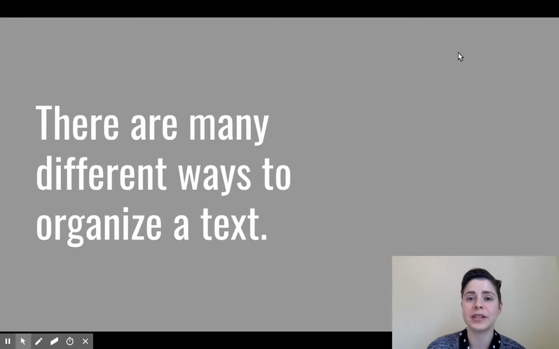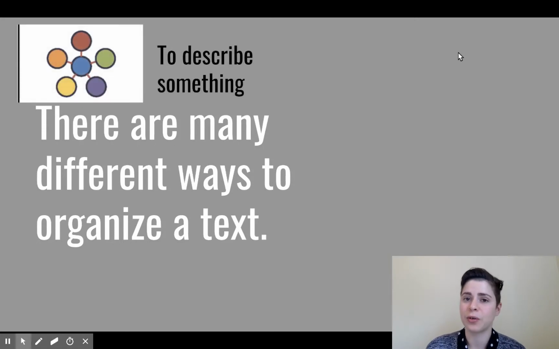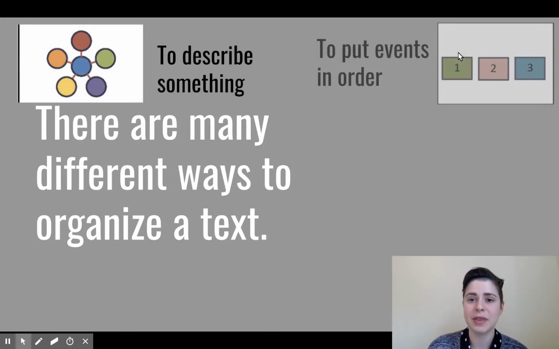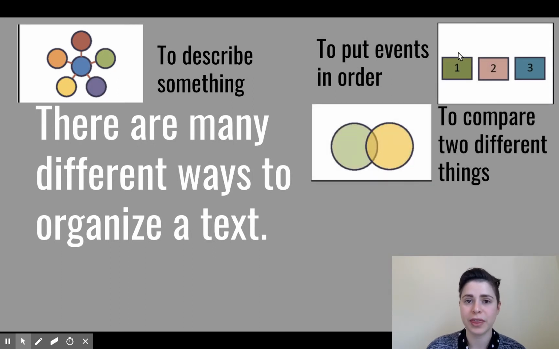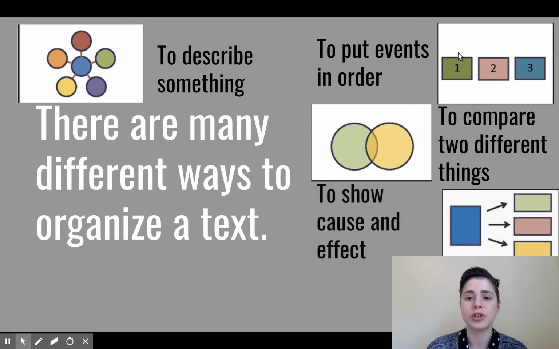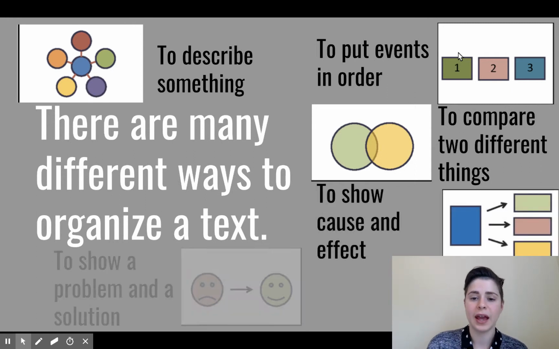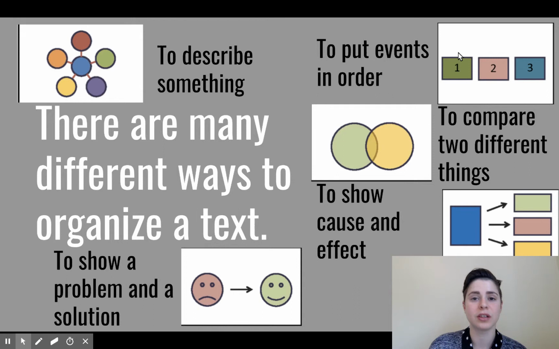There are many different ways you can organize a text. You can organize it so that it's describing something, to put events in the order they happened, to compare two different things with each other, to show cause and effect, and to show a problem with a solution.